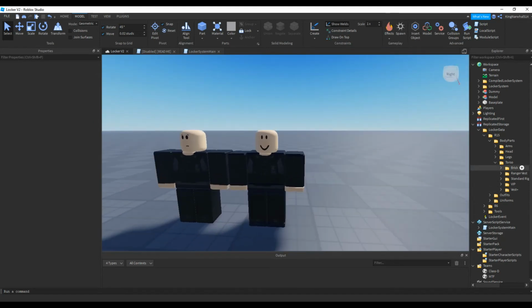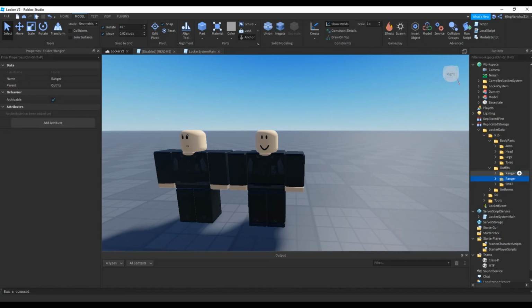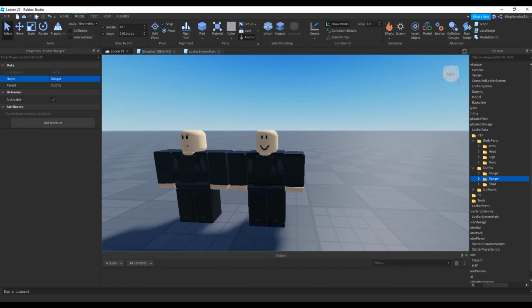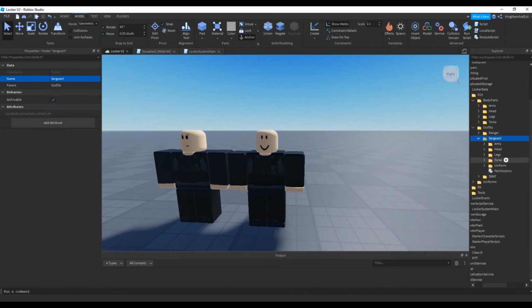So let's say we want to add outfits. What you want to do is go in your chosen body type, open up the outfits folder, and you'll see there's two currently made outfits for you that are an example. Just duplicate one of them, name it whatever you want. So for this, I'm going to name it Sergeant, and then open it up and you'll see it has arms, head, legs, torso and uniform folders.